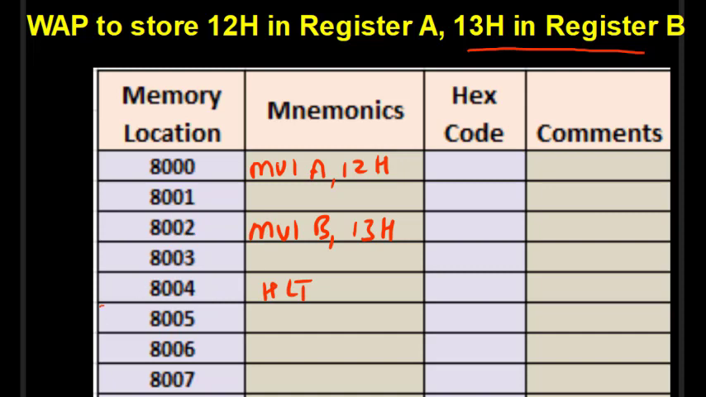Actually, I have made this in general. So when we are writing this program, we only need to write up to 8004, and we don't need to write all the other memory locations. Now the next step is to write the hex code. So how to write the hex code?